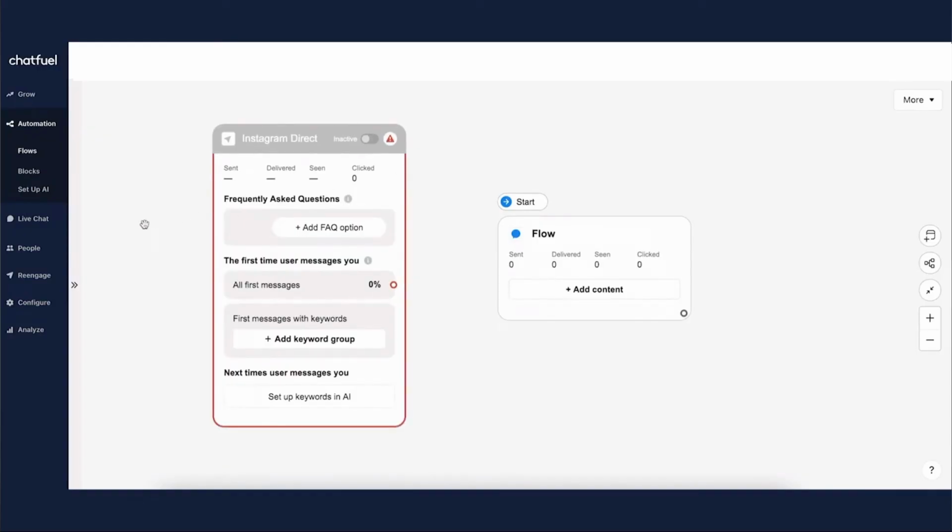So Instagram direct entry point really consists of four levels or four layers. So right at the top, we have frequently asked questions, all first messages with keywords, and finally, next time user messages you. All right, so let's talk about frequently asked questions first. As you might imagine, you can input different frequently asked questions here with just the click of a button or the click of a quick reply. The user can send that question and receive a quick answer. So let's demonstrate how that works.